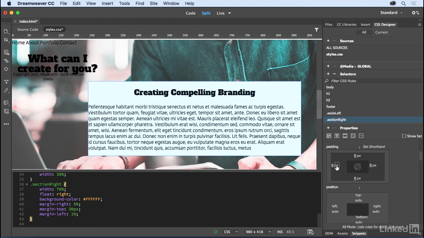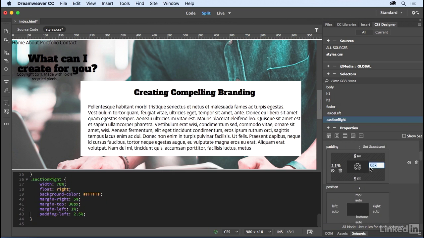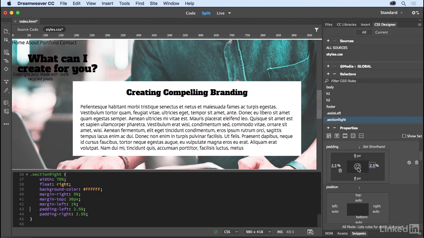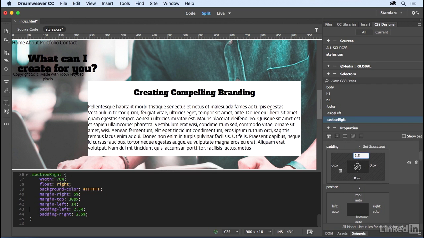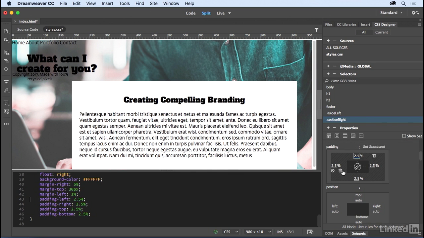So padding on the inside, right? That's the inside of this because it goes clear to the edge. Not a fan. 2.5%. How about that? Pushing that out a little bit. 2.5%. In fact, what I can do is add 2.5% to all sides by hitting that lock. Boom, there it is. It does it on all sides. Now that looks much better.